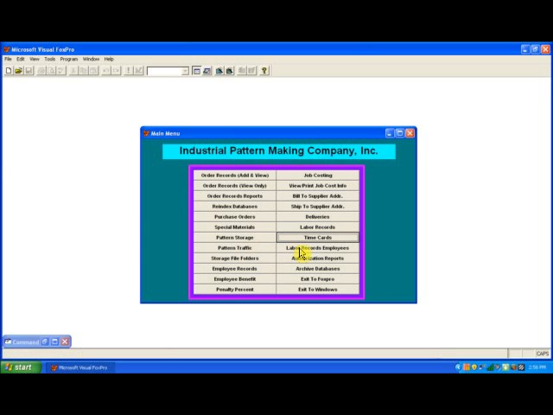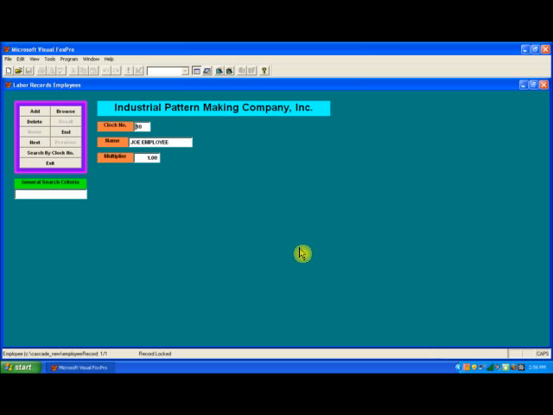And next, we will go into labor records employees data entry screen. This is another simple data entry screen that just lists the pattern maker's clock number, name, and the multiplier. This multiplier is used in the benefit processing part of the program.